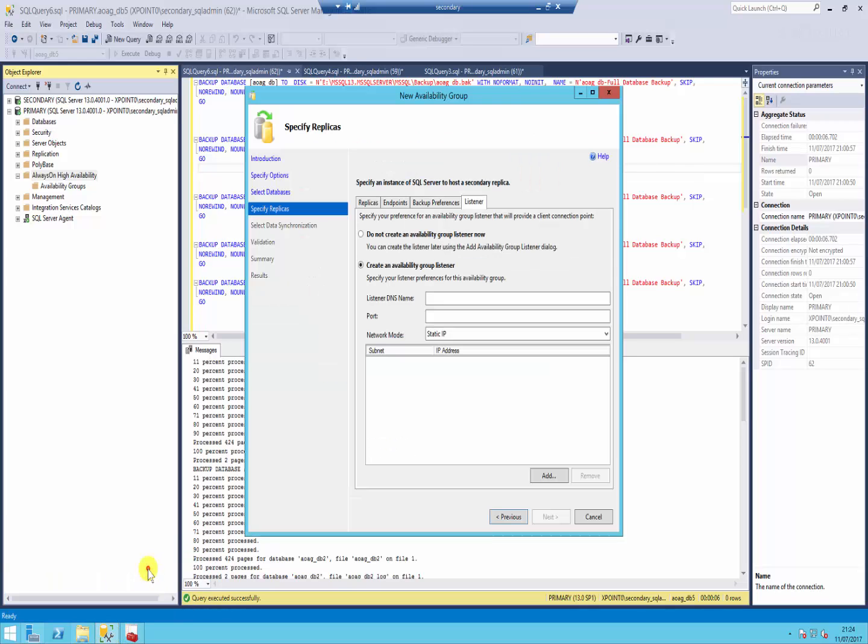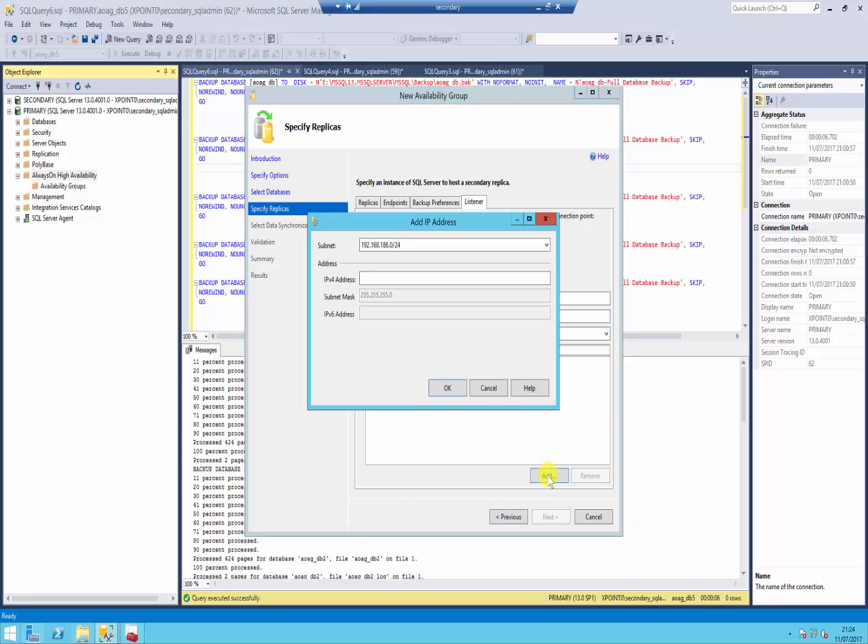Let's go back to our wizard, and now we will specify the name Endpoint listener, and 1433, that's the default SQL Server port. You can specify a different port if you want. In our own case, I'll just give it 1433. And here, if you hit add, this is where you can specify the IPv4 address.